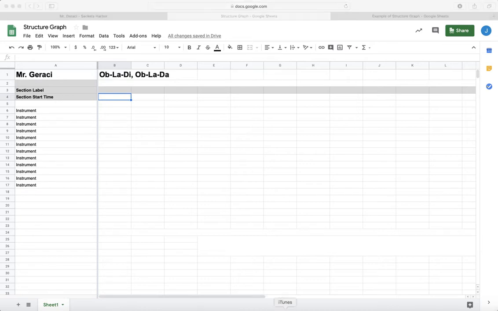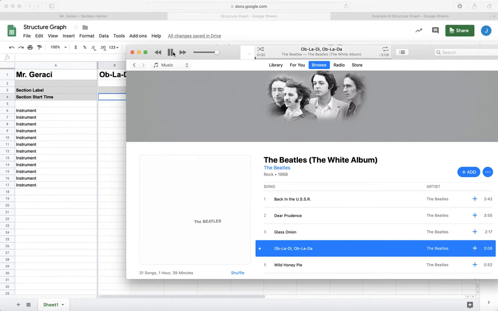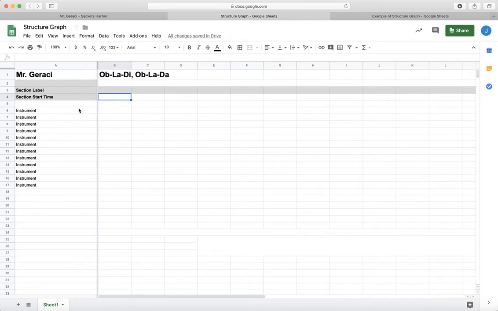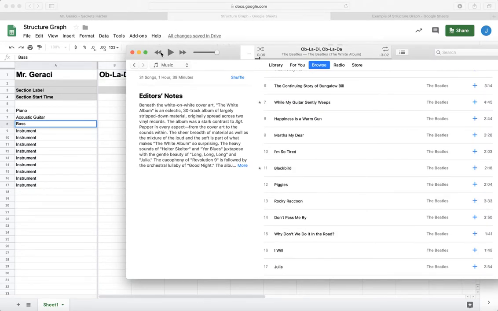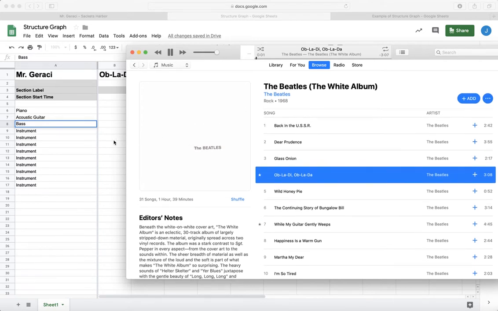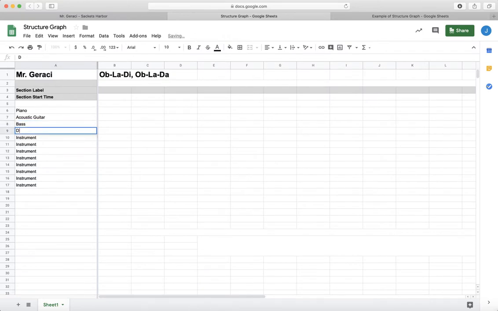So let's take a listen to this song. Just the first couple seconds. All right, so I can hear a little bit of piano in there. I can hear a little bit of acoustic guitar maybe. And I think I hear a bass. I'm going to check into it again. And I hear there's some clapping and some drums in there. So I'm going to put drums.